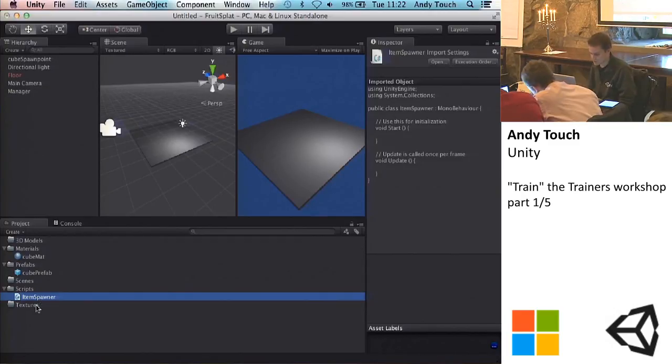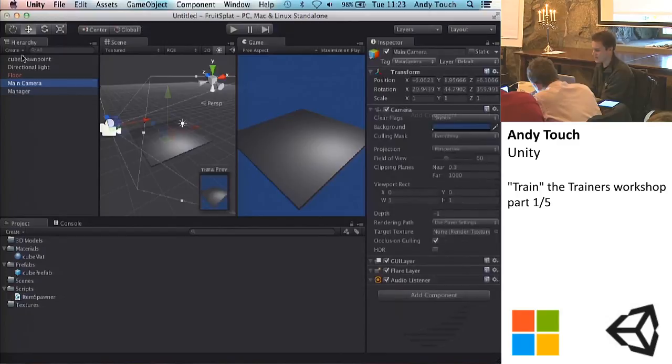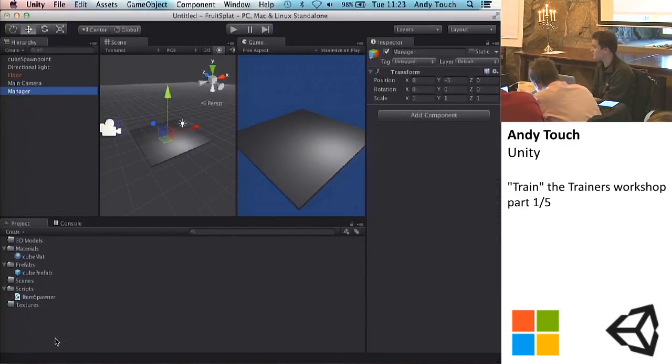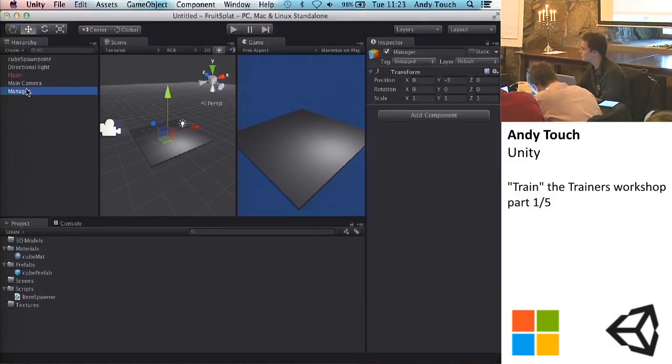So now that we have our script called item spawner, we're going to write some code. But first we need to child it to something, because in our project folder, this is all stuff that's laying dormant. It's kind of like all stuff in our bank that we're going to use later on. Our hierarchy is all the stuff in our scene, and any script that we write that's saved in our project will only come to play in the hierarchy if it's in the scene.